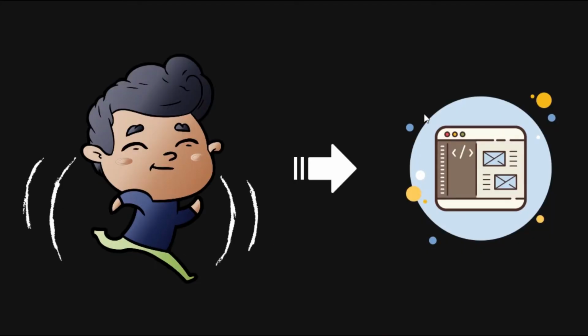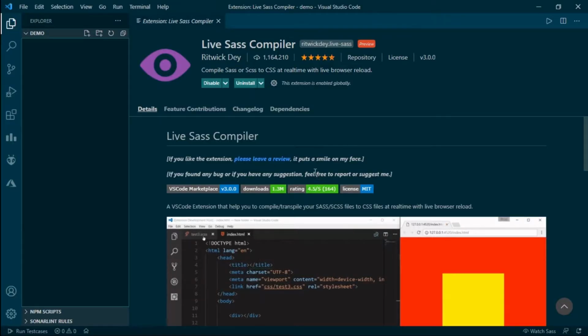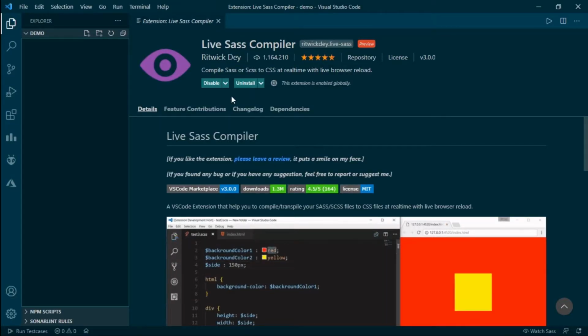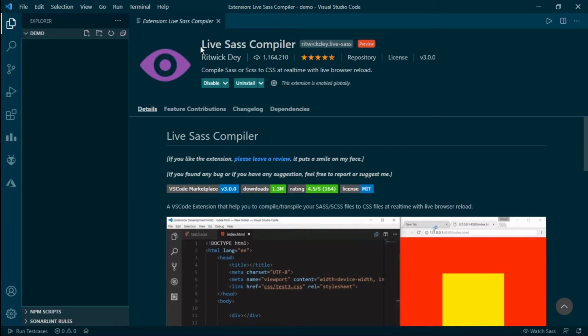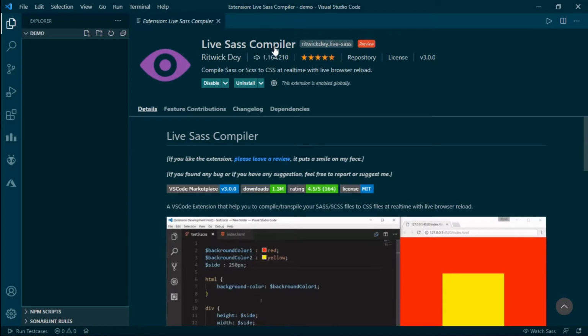Let's move to the code editor and set up SASS for our local development. So we are here in VS Code. I have created one folder demo, but before starting with it, you should install this Live Sass Compiler which will compile your SCSS to CSS. How it works in real time we will see while coding, so make sure to install it.